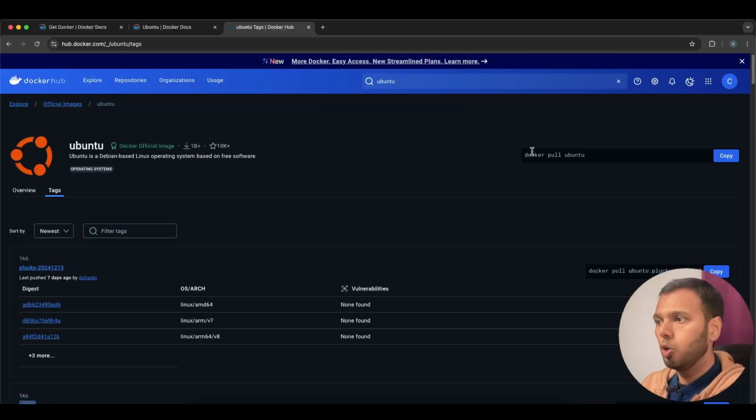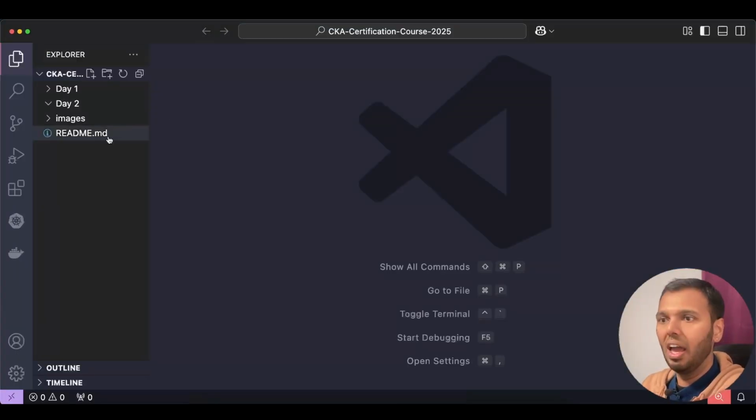If you run docker pull ubuntu, it will pull the latest image. If you use the tag that they have specified here, then you can pull a specific version. So for now, we'll only pull Ubuntu, which will pull the latest image for us. Now I'll go to my Visual Studio Code. I have opened the course's GitHub repo, whose link you can find in the description.